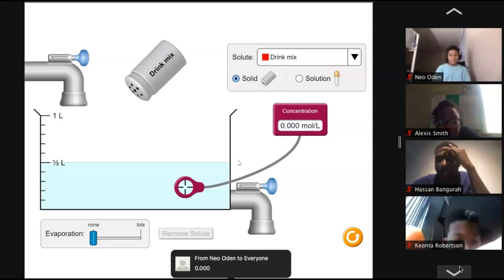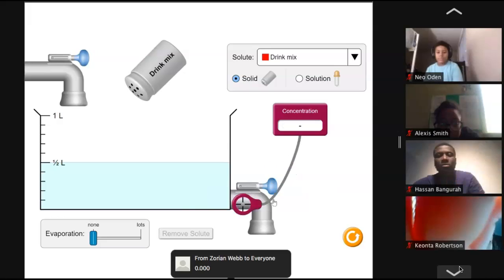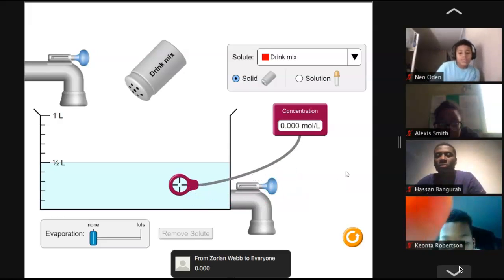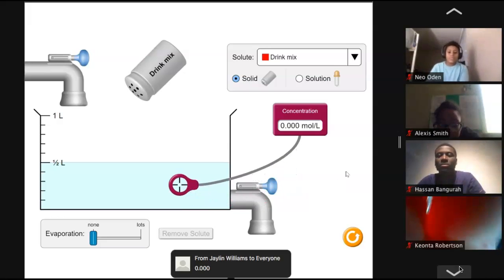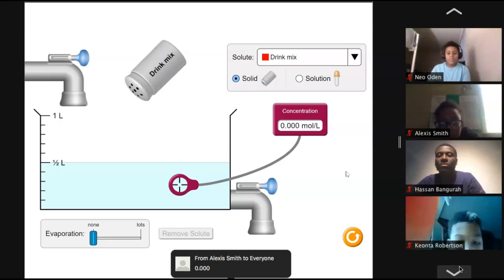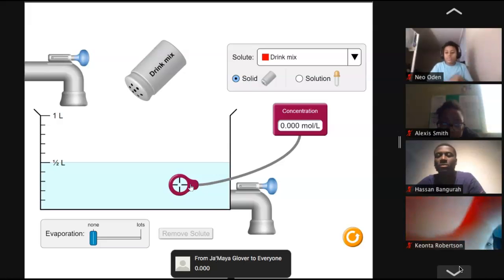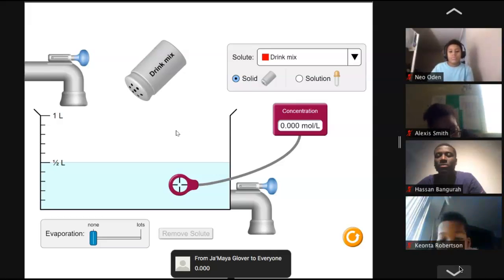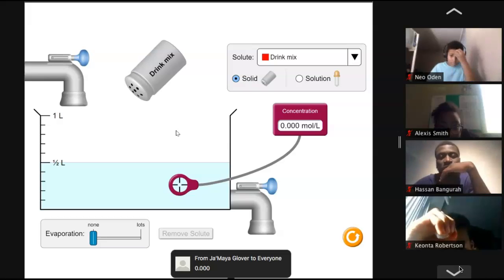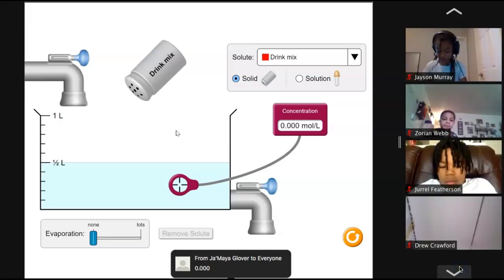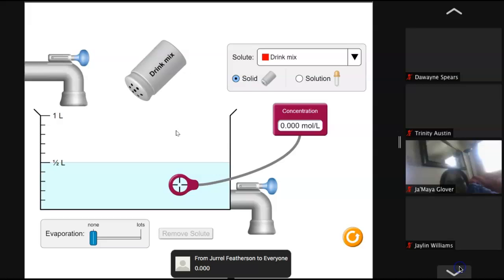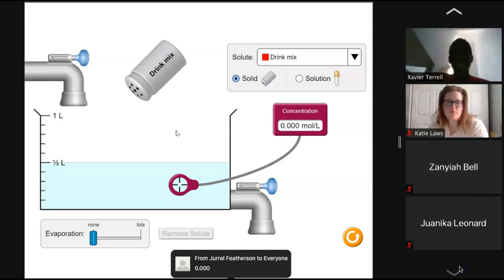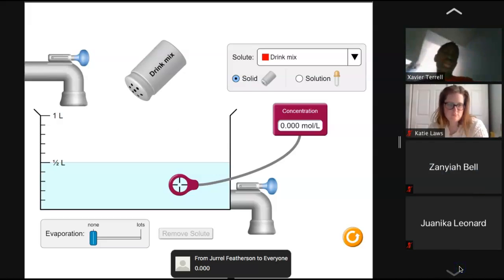I got Neo with a 0. We pulled this little purple thing into the water to see the concentration. We got Zorian with a 0. Okay. We got Jalen with a 0. Alexis with a 0. Good. Everybody else, what are you getting? Are you getting zeros? We got Jason. Yep. All right. Jemiah with a 0. Exactly. Trinity, I'm waiting for some answers from you. Amani, I don't know what's going on with participation. We were 100%, but we're slipping today. I don't know what's going on. Jarrell, I'm waiting for some answers from you. Good job, good job, good job.